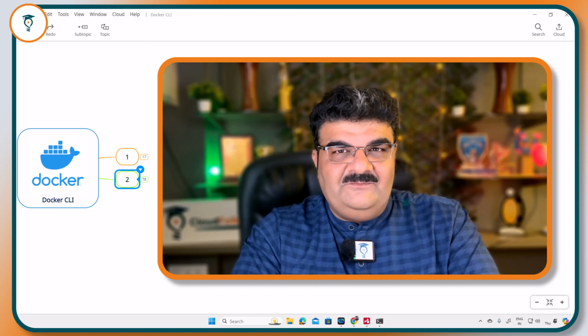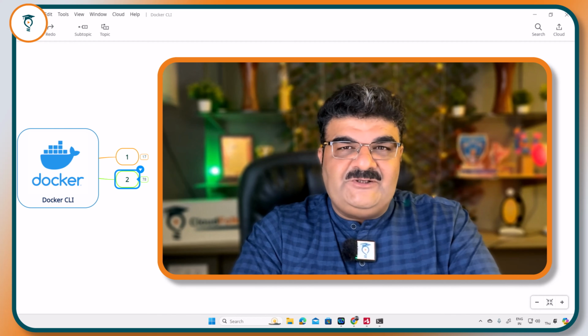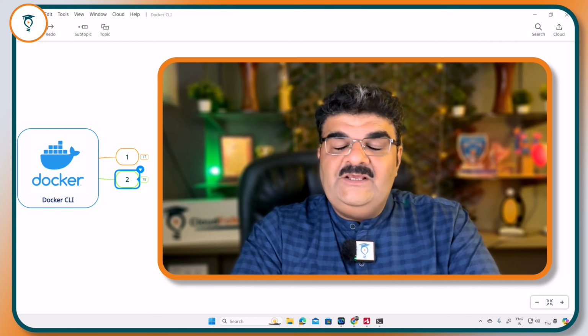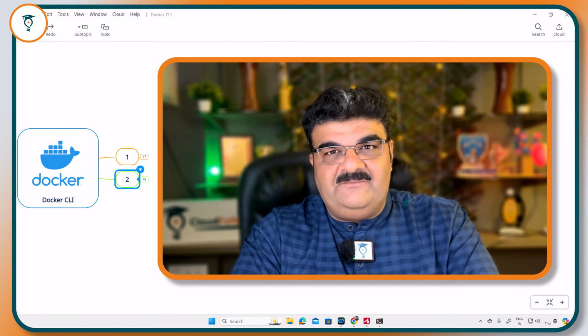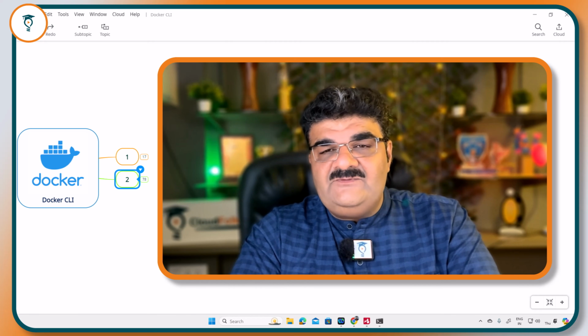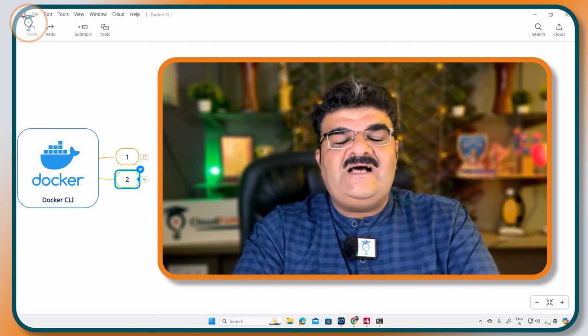Hello and welcome. Now our Docker host is ready and we want to interact with this particular Docker host. In order to interact with the Docker host, we need to use Docker CLI. Docker CLI is one of the easiest command line facilities. So let's start.